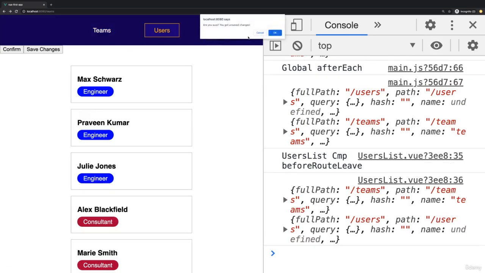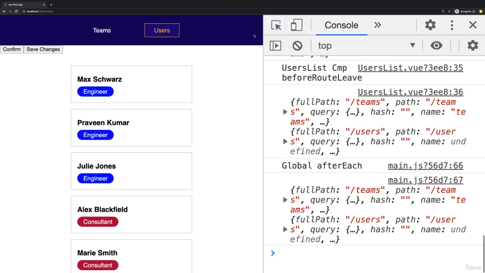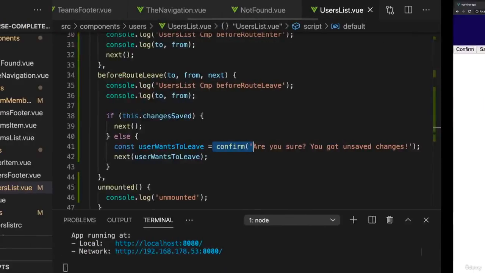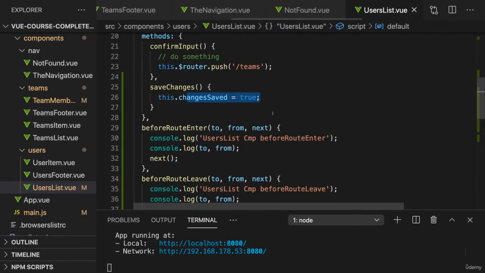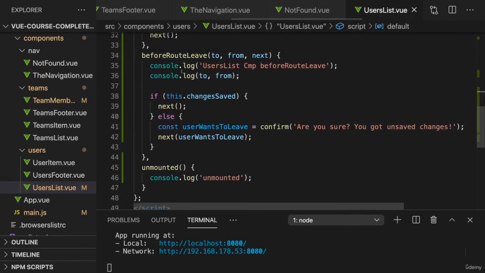But at least I get this warning, and if I accidentally clicked the back button or anything like that, I don't throw away all my unsaved changes, and that can dramatically enhance the user experience. Of course, if I click Save Changes, I can go without getting the warning, because then changes saved is true. And that is why the beforeRouteLeave guard can be very useful for enhancing the user experience you provide to your users by making sure that they don't accidentally lose their input.